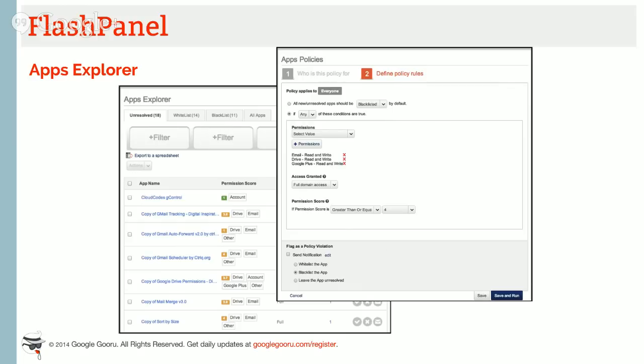Am I going to put applications that have full domain access on our radar and take a certain action? Maybe I'm going to utilize FlashPanel's permission score as a baseline level of comfort that our security and IT teams have with third-party apps in general. Then what action are we going to take? Are we going to blacklist this application right out of the gate? Or are we going to leave this app as unresolved, manually go in and investigate, reach out to our users, try and understand why they've installed a specific app?